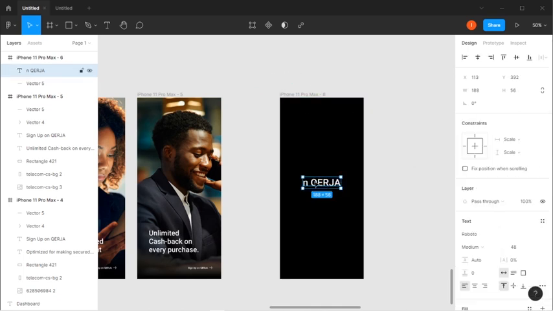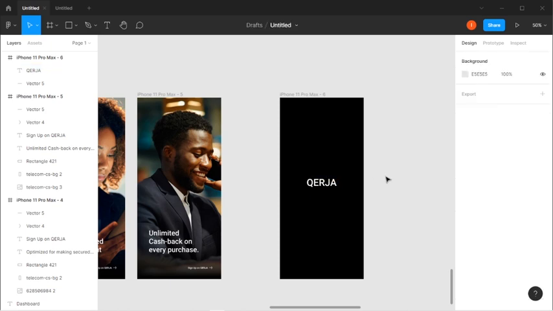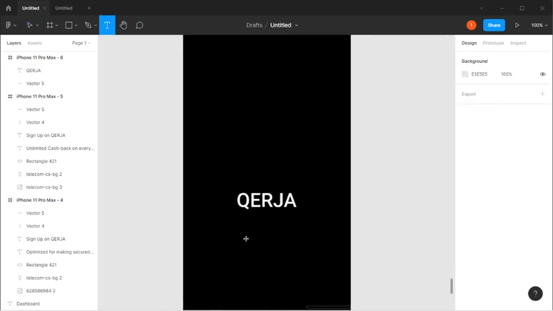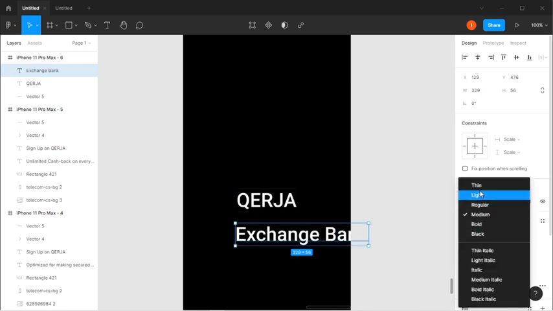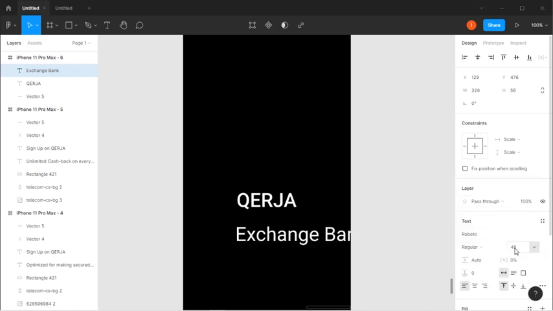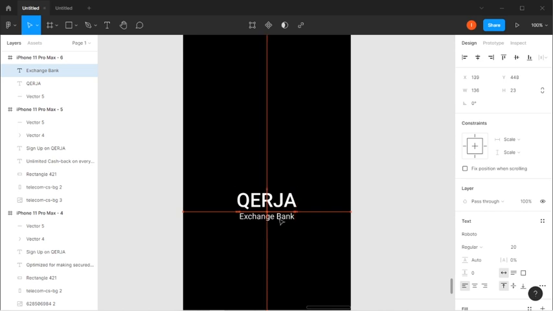Kuraja. Let's take this N out because we don't need it. We don't know what it's for. So yeah, Kuraja. If we have a name for it, we could say exchange bank. I mean, could be a bank, could be anything. But let's leave it at bank, and then let's reduce the text to about 20.